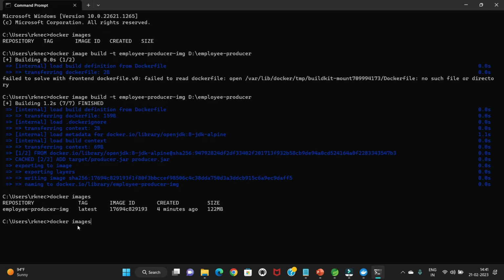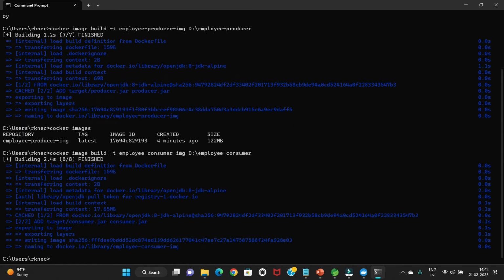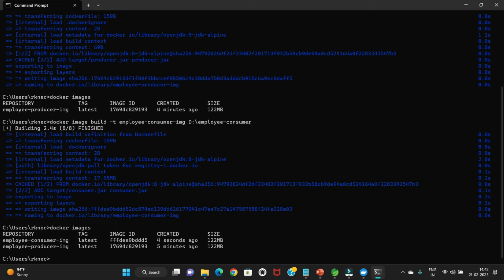Now let's create one more image for consumer, employee consumer img. This is my image name, and now let's pass the path of Docker file. So path of Docker file for consumer is consumer. Okay, so image is created for consumer also, so docker images. So two images are ready, one for employee consumer microservice and one for employee producer microservice.